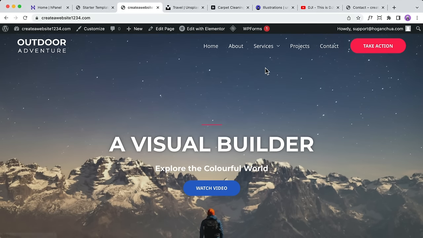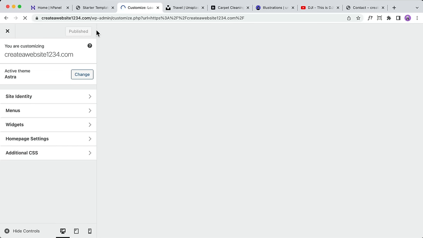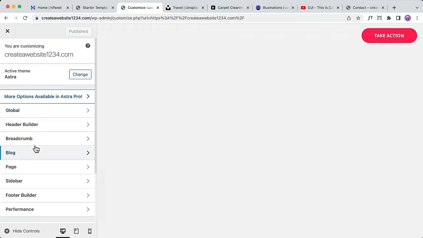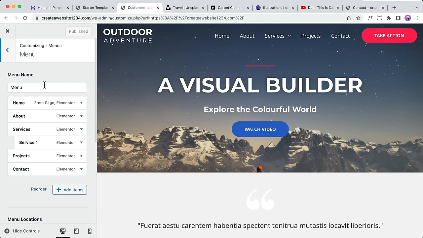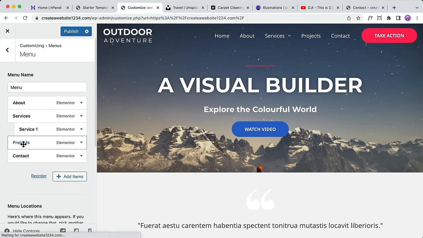You can also go to customize, and there are a few ways of editing your menu and other things as well. You can do it over here: click on menus, click on menu over here, and we can edit it visually. Let's say, for example, we don't want the home page to be shown on the menu. We can click over here and remove it just like that. And let's say, for example, we want this to drop down from projects.